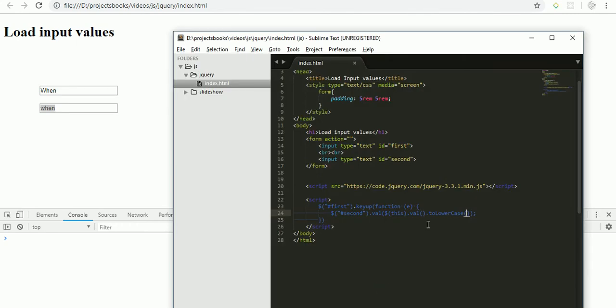You can also use chaining. You can use so many methods. You can pass regular expressions with replace. You can use the join method in jQuery. You can try all those methods.